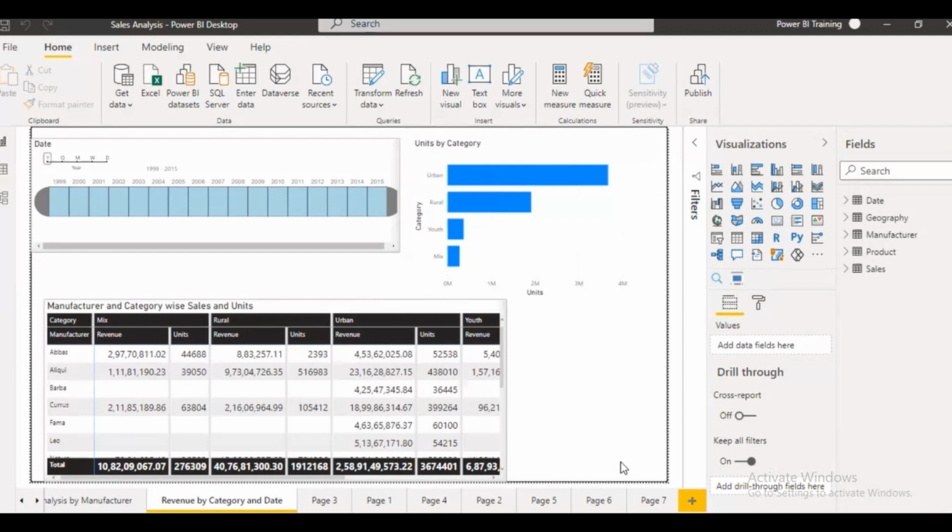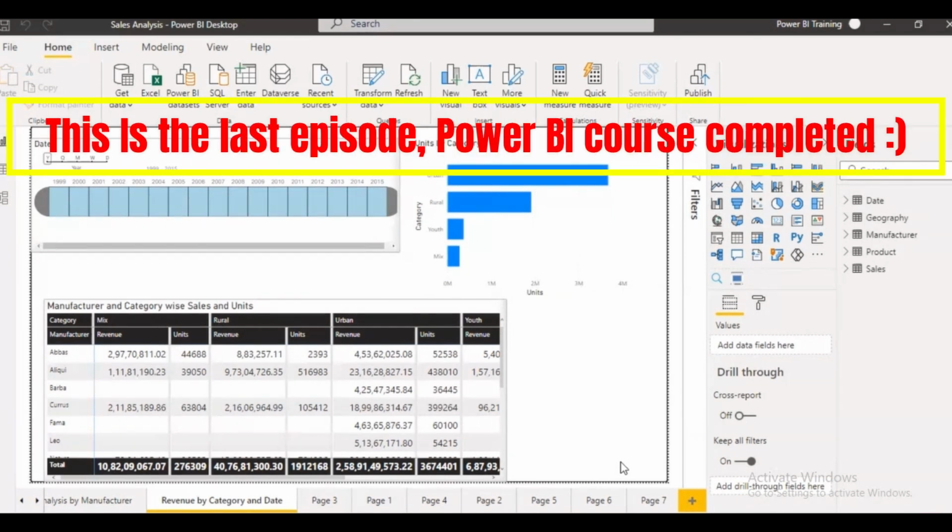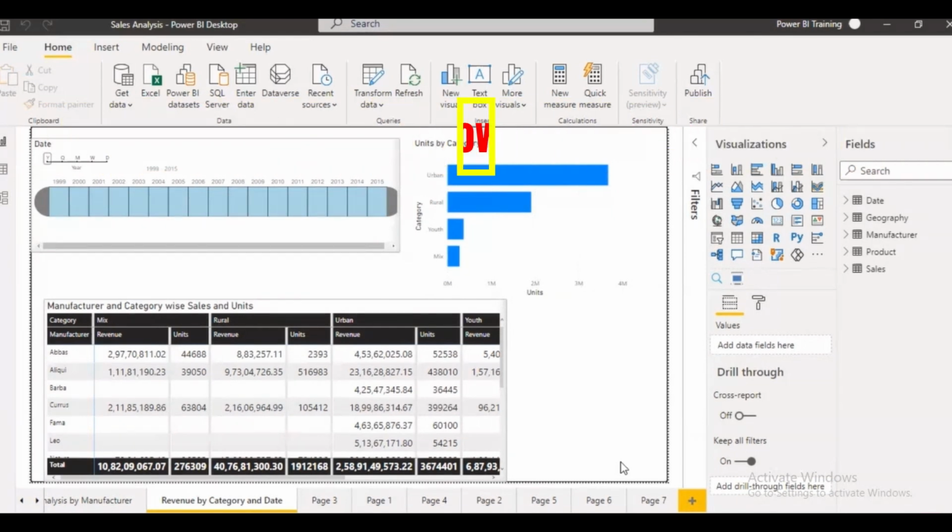And after that, we have seen the AI visuals. We have implemented some very nice AI visuals like the Q&A, key influencers, and decomposition tree, very helpful AI visuals, showing how Power BI is so helpful and user friendly. That's why we call it self-service BI. Right? And finally, we have seen these two case studies.